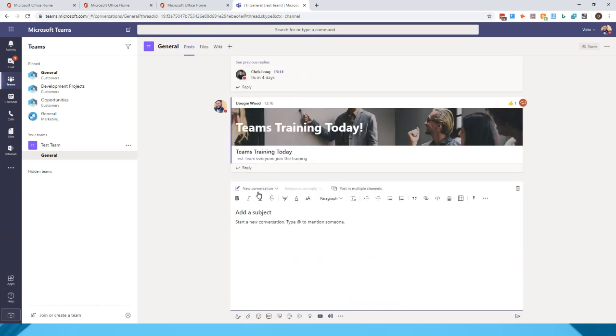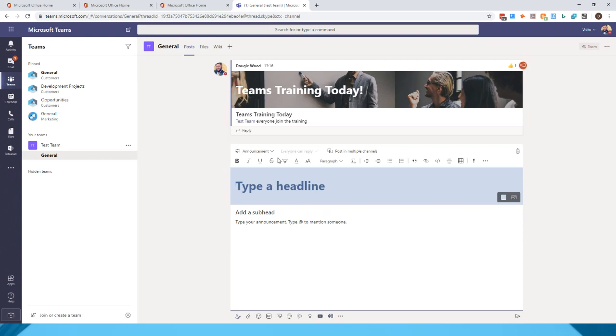Now, there are things you can do to combine with that. So typically when we select announcement, I'm actually not an owner of this team, so this is grayed out. But if I was an owner of this team, there's also the ability to choose who can reply to this particular post. So if I was an owner of this team, I could select that only myself and other owners could respond to this particular post.